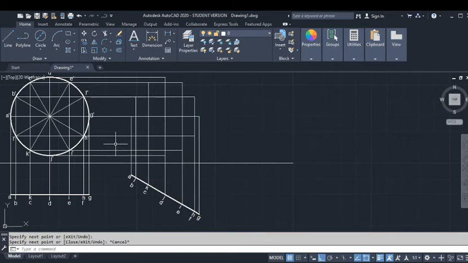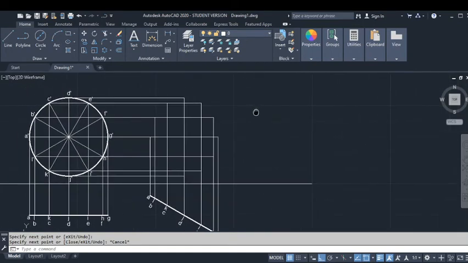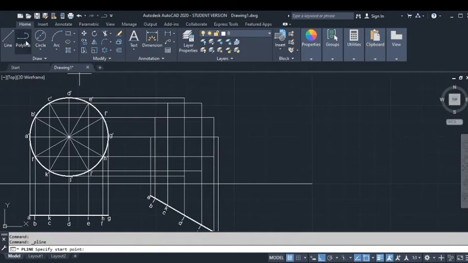Now I am able to get the suggested location of these intersections of these lines if I turn on the object tracking mode. Now after I've got these locations, I will have to join all these points. If I make use of regular line, then I'm going to get only segments of straight lines. So to get a curved part, I'm going to use a polyline.